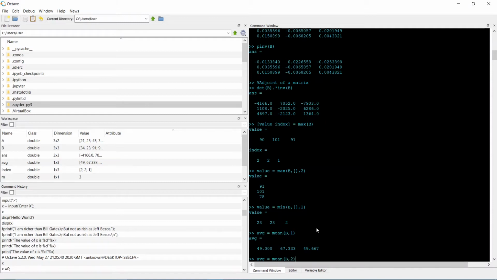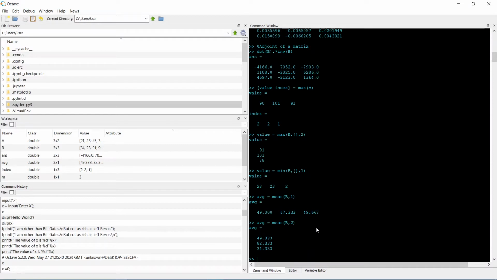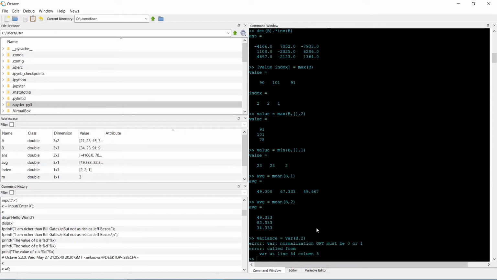And if I want it along the rows, I'll just give it as the second argument as 2. And that's how it works. So we also have the variance function. Let's say I need the variance along the rows; we use the function var for that, variance of b along 2.